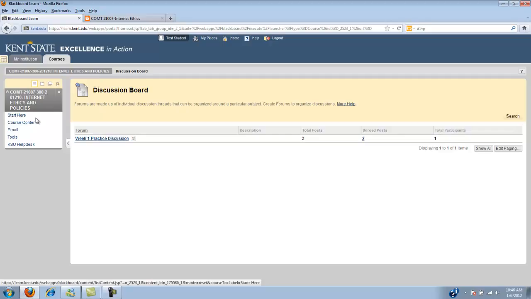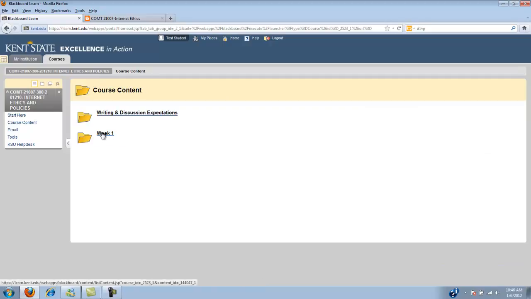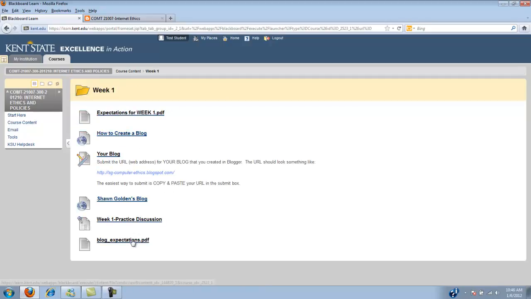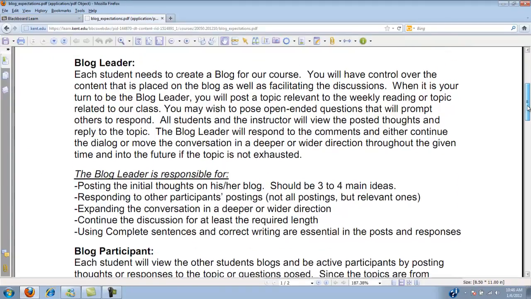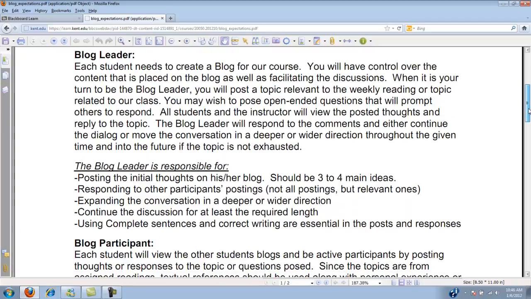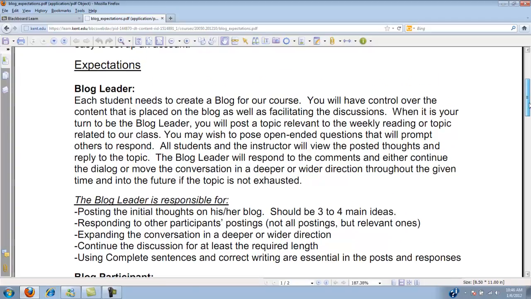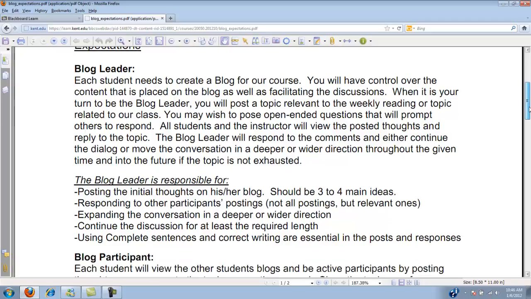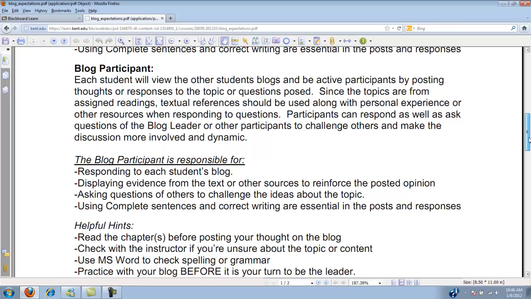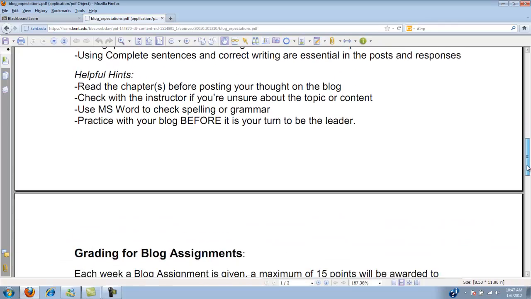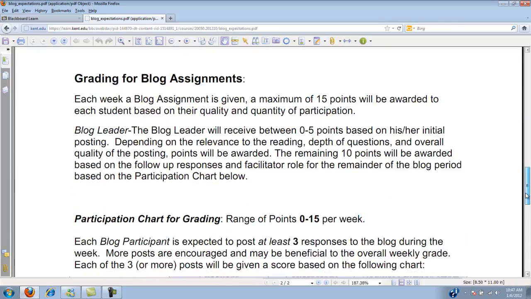Back under course content, maybe one of the most important items is the blog expectations. When you click on the blog expectations, it opens up a PDF that gives an overview about what each student is expected to do. At one point during the semester, each student will be the blog leader, most of the time you'll be a blog participant, and this goes through what you need to do for each of those, and how I will grade these.